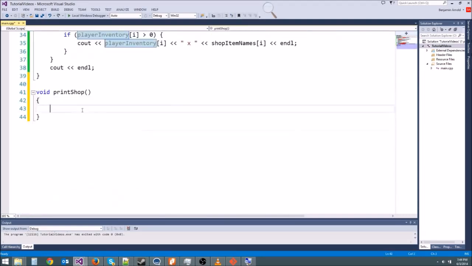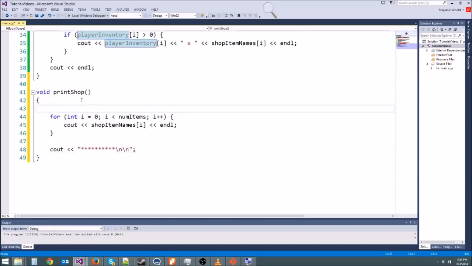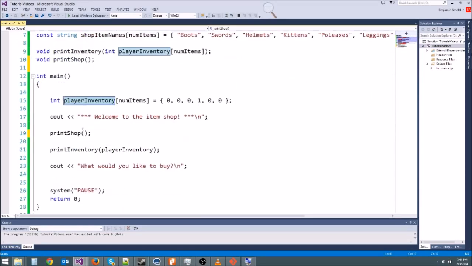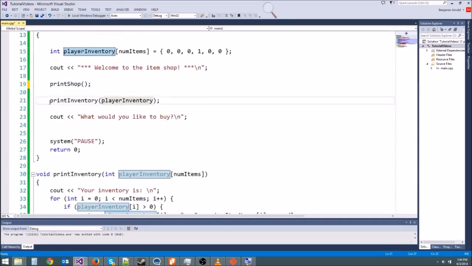Okay, there we go. This will print the shop, and I'm actually going to do a cout shop inventory or something. That's fine. You can print this out however you want. This is just how I'm formatting it. There we go. So this will print out the shop. So we're going to call print shop there. We're going to call print inventory.